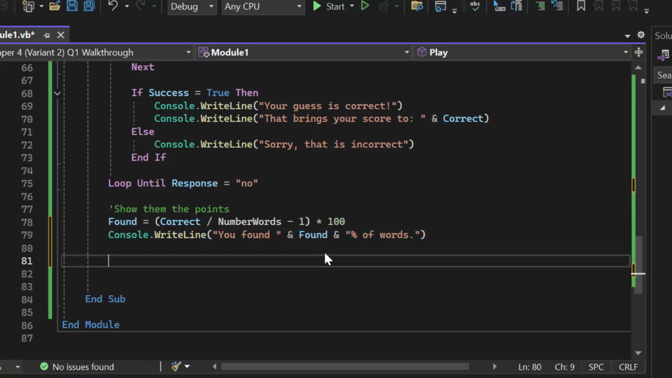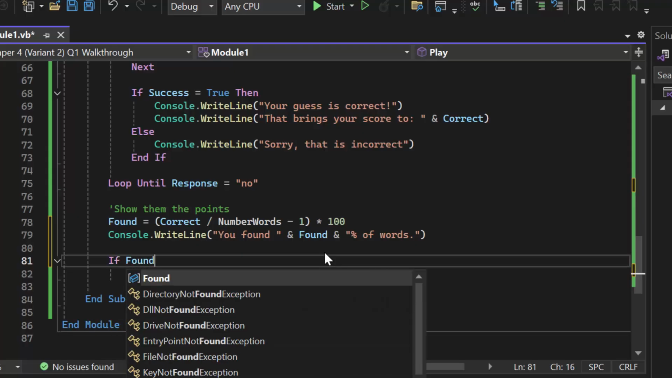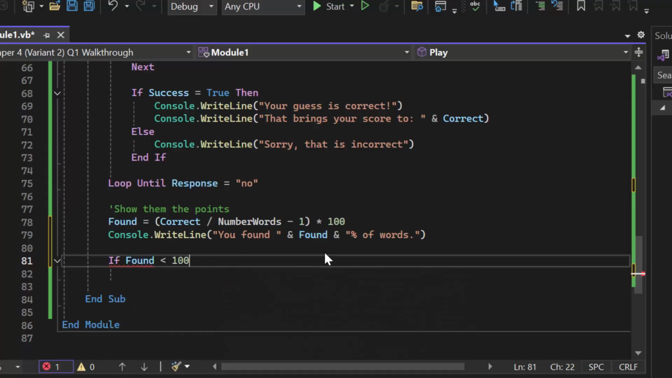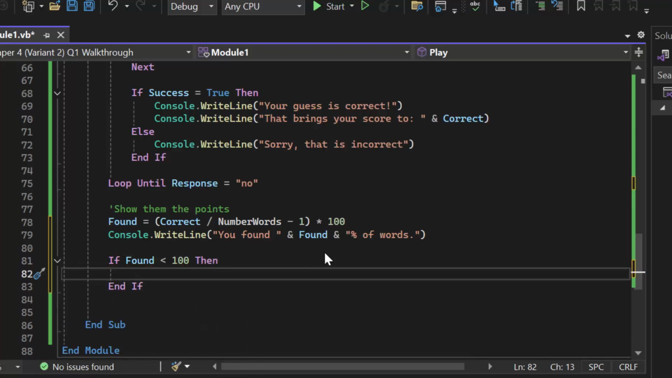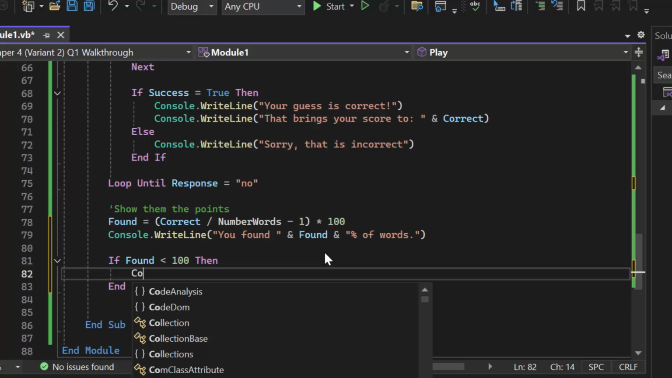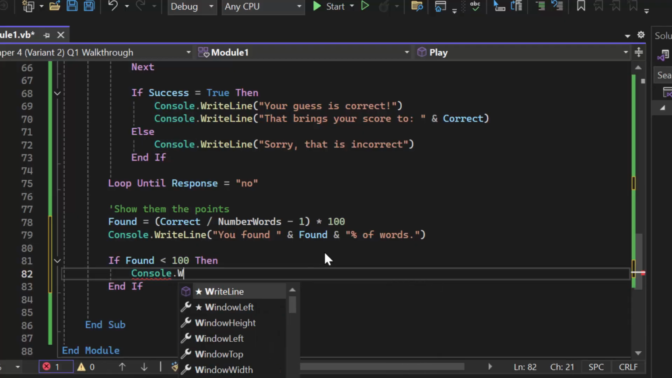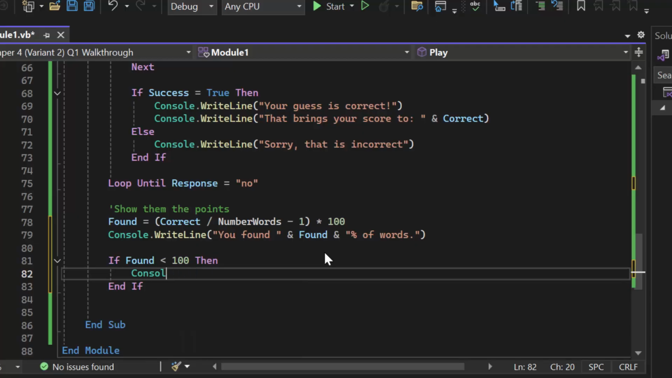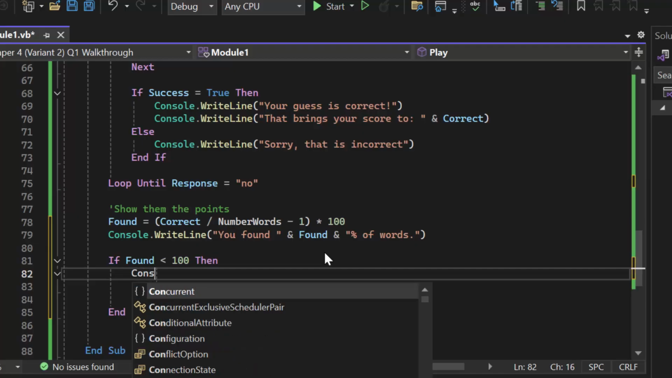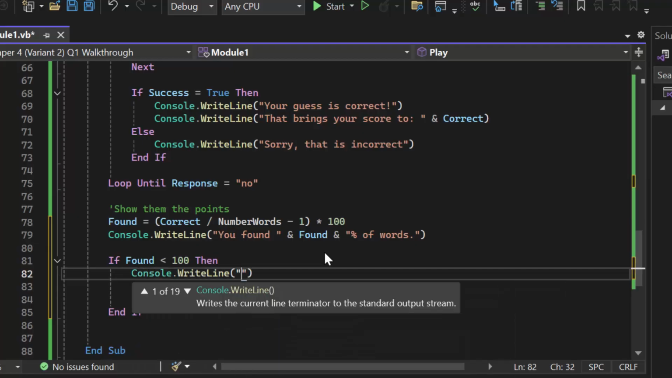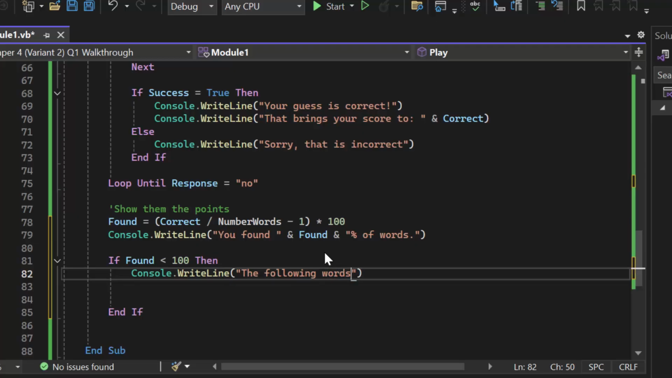Now, they may not have found all the words. So if found is less than 100, because remember, it's a percent. So if it's less than 100, they missed something. So then what we're going to do is traverse the array. As long as it's not equal to being empty, we're going to output it. So we're going to do, let's do this, console.writeLine. Actually, let's do that. Well, no, we can give them a title. Console.writeLine, let's give them a title. The following words you missed.